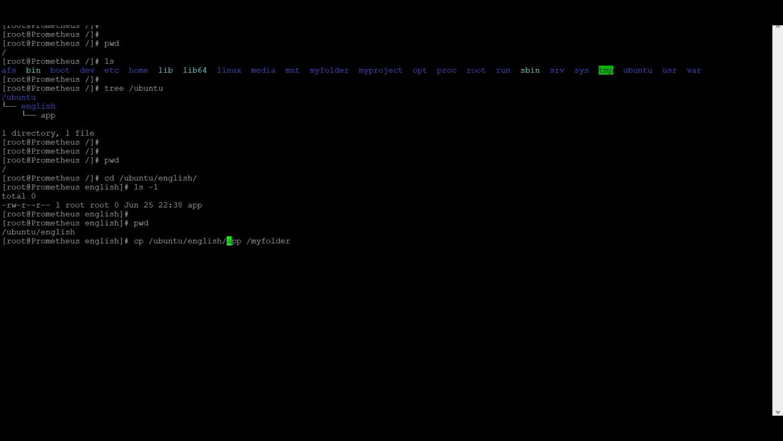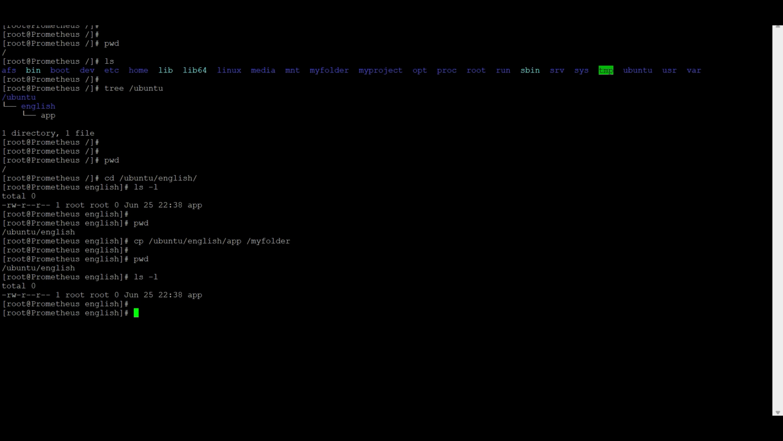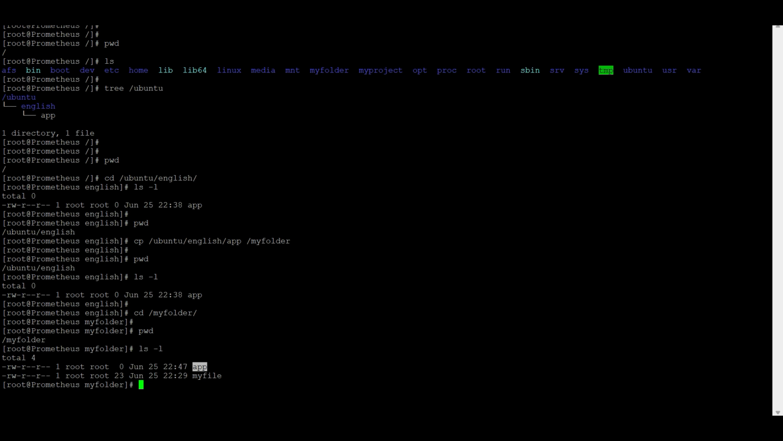Okay, now I'm going to copy. Now I'm going to run the command. See where I'm currently standing. I'm standing inside the Ubuntu. But if you give ls -l, it will give you the information wherever you are standing. Correct. If I want to check whether it is copied or not, I have to go to /myfolder. Currently I came to my folder, type ls -l. So I'm able to see that app has been copied.